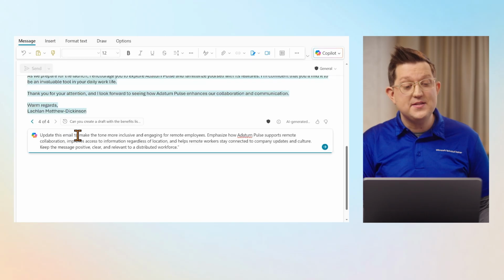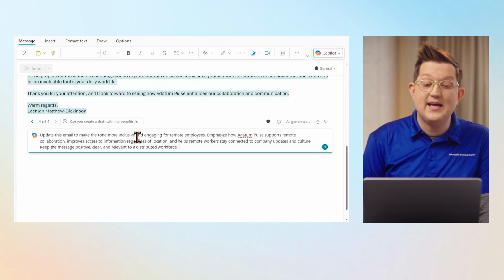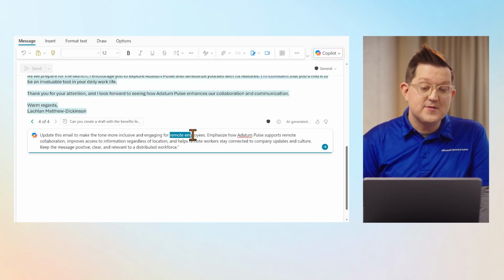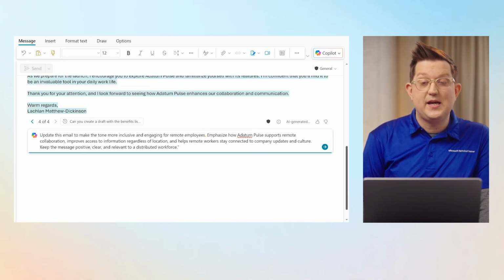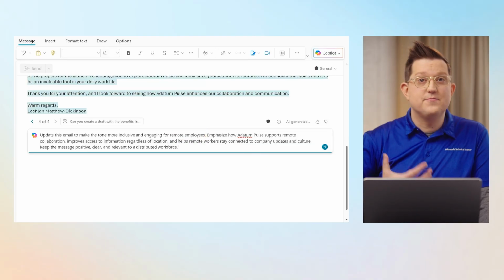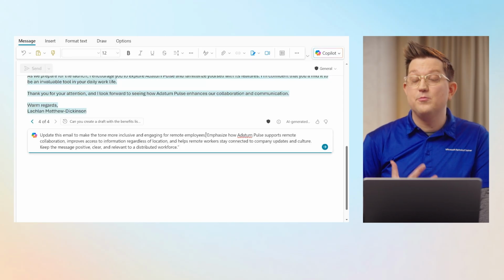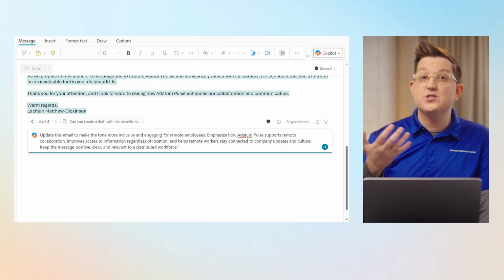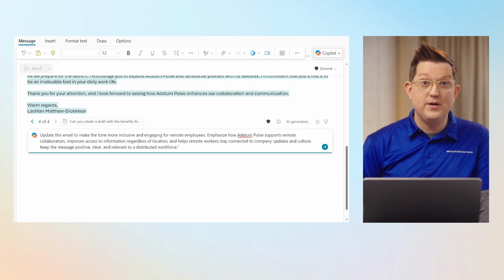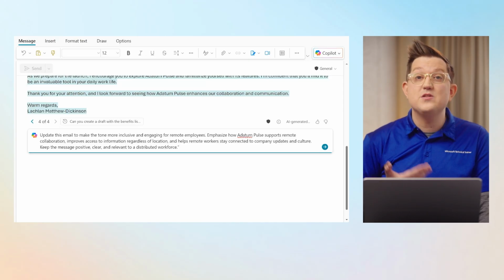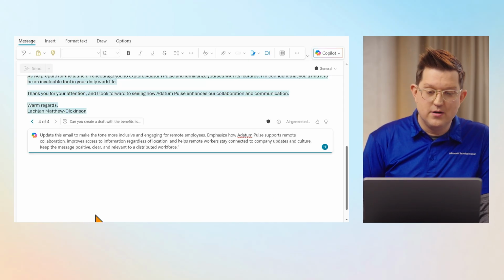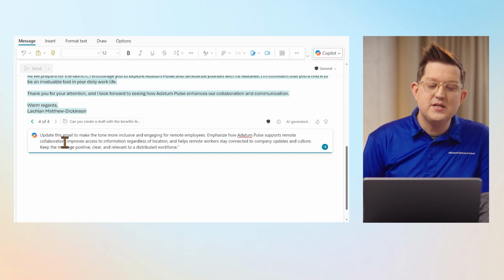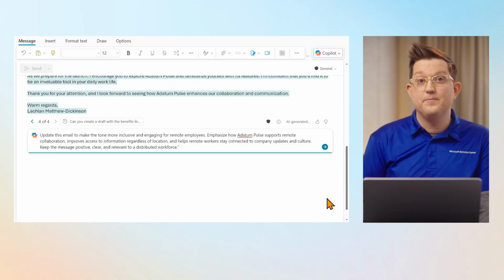So, update this email to make the tone more inclusive and engaging. Note that this is specifically for remote employees. One of the big drivers for Adatum to adopt this Pulse platform was that remote employees were feeling left out. We want to support remote collaboration, so we need to emphasize in this onboarding email that everyone's getting that is one of the big benefits here. So let's make sure that we are including this as part of it and keep the message positive and clear all the way through. Let's give it one more go.